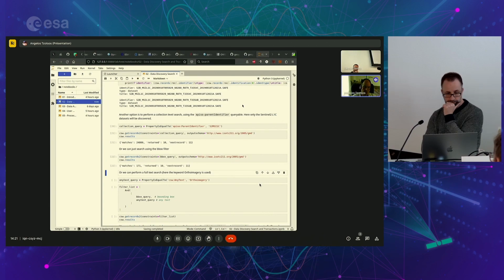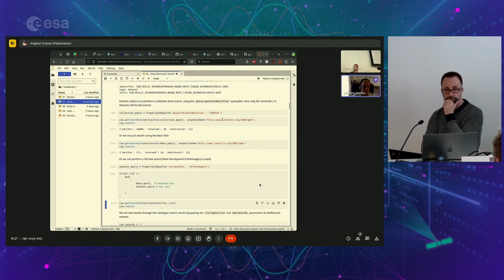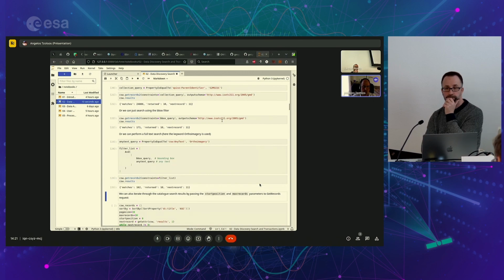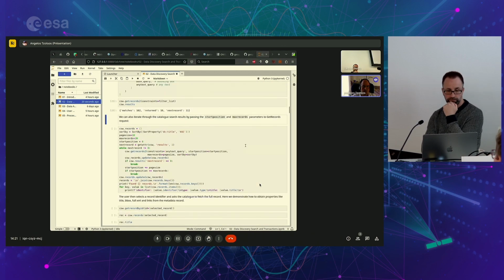So for example, we can do a bounding box and an any text search. So we are using a bounding box and then the orthoimagery keyword to do a search throughout the catalog. And this is all optimized on the server side because we are using Postgres as a backend, and all of these are translated to SQL in Postgres. That's how search is working in CSW using OWSLib.